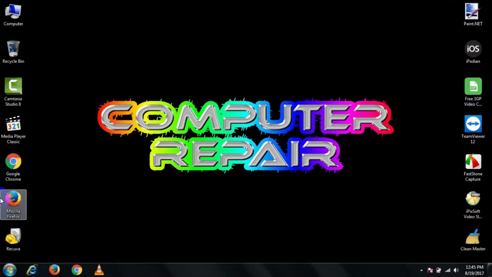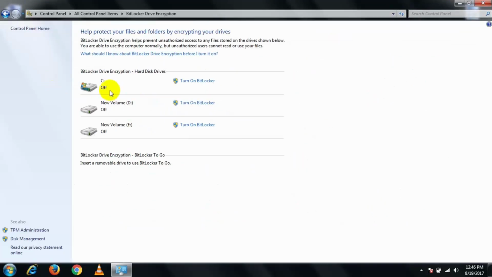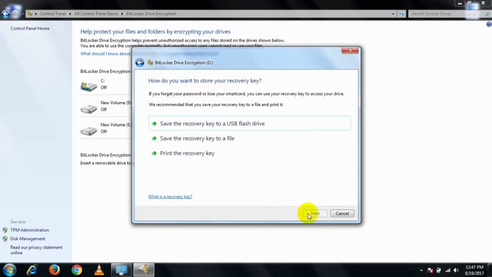At first, go to your Control Panel, then go to BitLocker Drive Encryption and select which drive you want to lock. In this case, I am locking my D drive. Then click on Turn on BitLocker and check Use a password to unlock the drive. Enter your password, re-enter your password, and then click on Next and select the recovery option. Save the recovery key to a file.